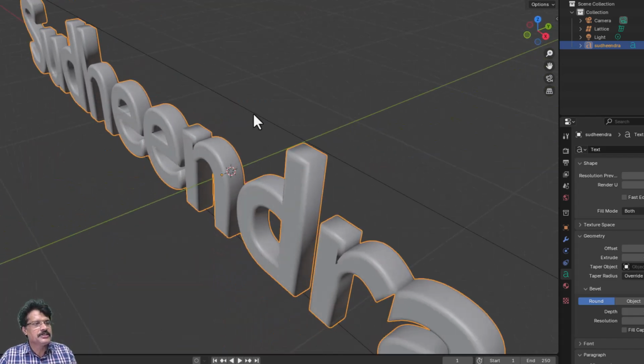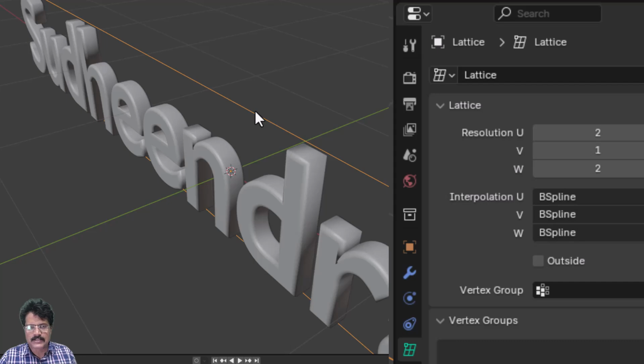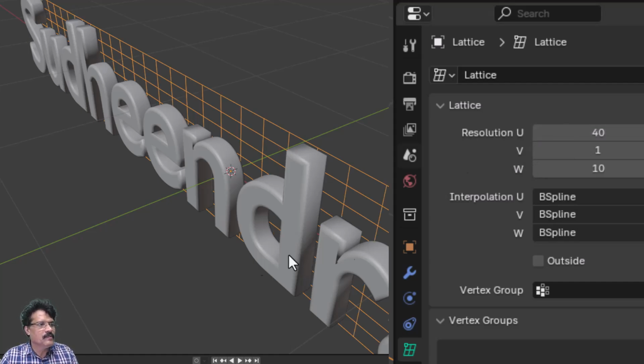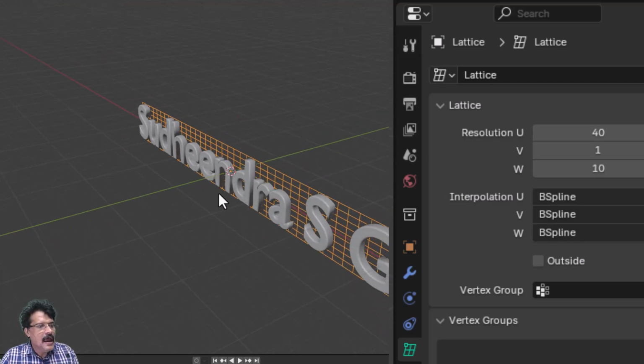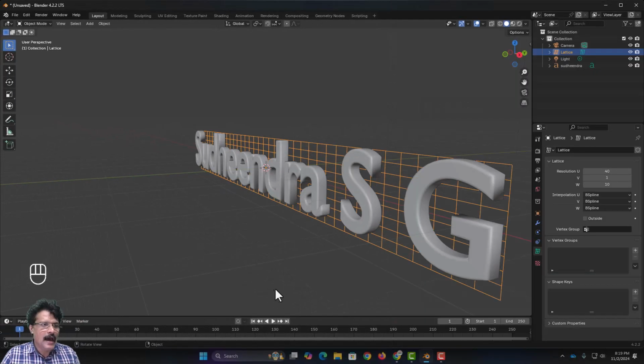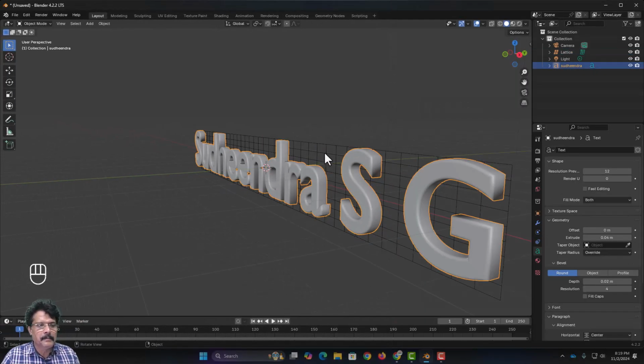Adding this, I will select this lattice once again, and in the resolution along X I will set it to 10, along Y let it be 1, and along Z I will set it to 10. I will make it 40 because the width is more. I will set it to 40, 10, and you see a grid like structure created over here. This is the lattice.